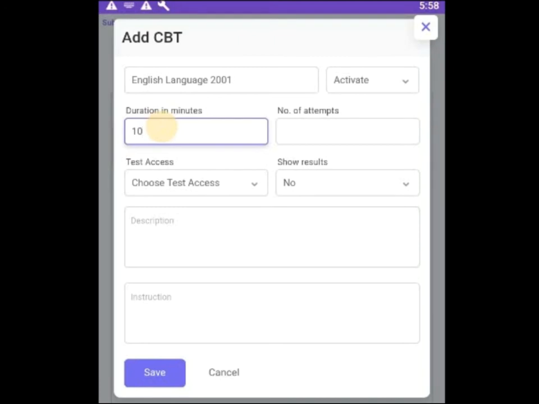10 minutes. You can see duration in minutes. Number of attempts: how many times do you want to allow your student to attempt it? Just once is 1, twice is 2, three times is 3. So let me use 1. That's it. Once. You can attempt it more than once.